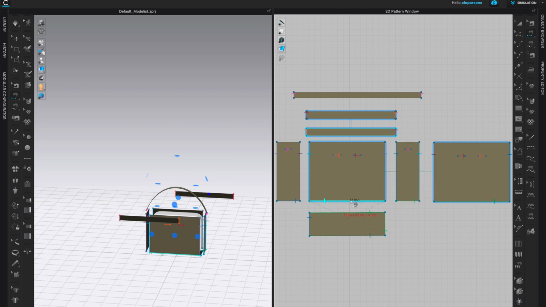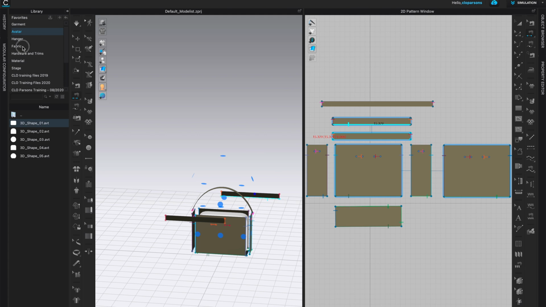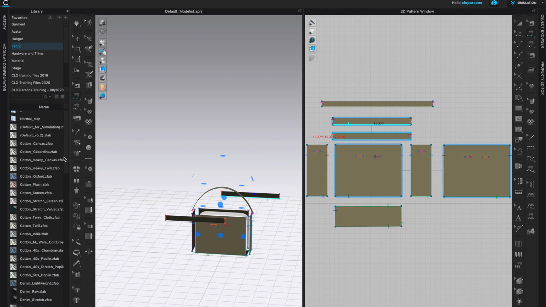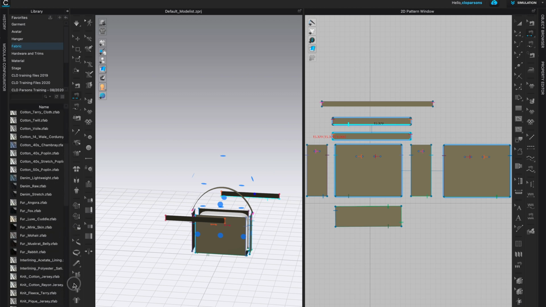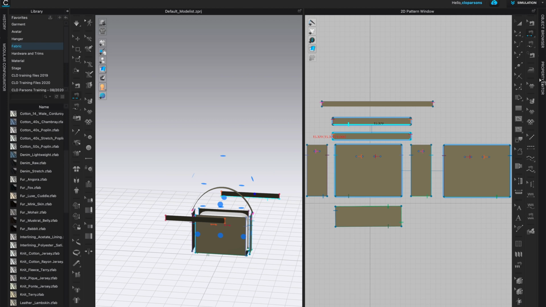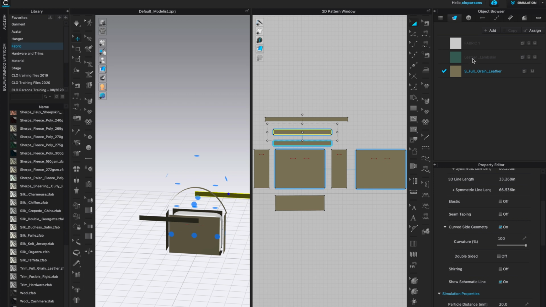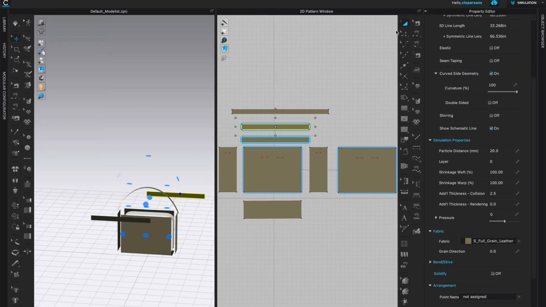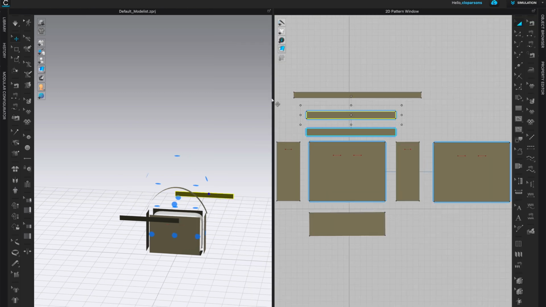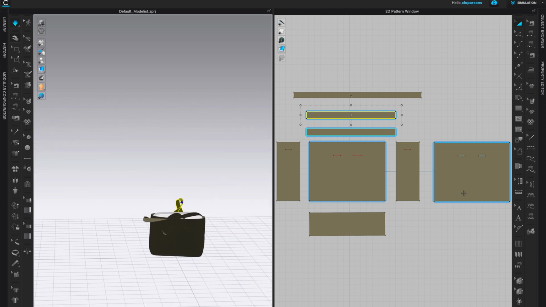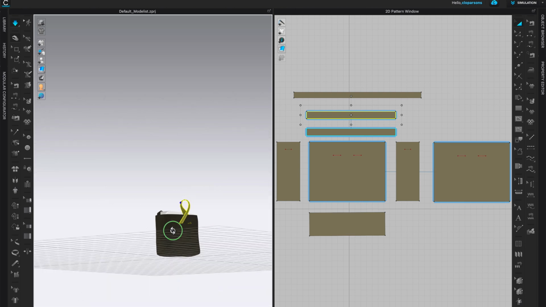I have already placed my sewing seams, and I also came to the library, and within the fabrics, we now have a couple of different leathers, and one is lambskin and the other one is full grain leather. And I have already placed these in my object browser, and under material I have designated the full grain leather. Once you're done with all of that, you can come and you can simulate your look and see what that would look like. And because I gave it the full grain leather, this bag is standing up pretty fine.